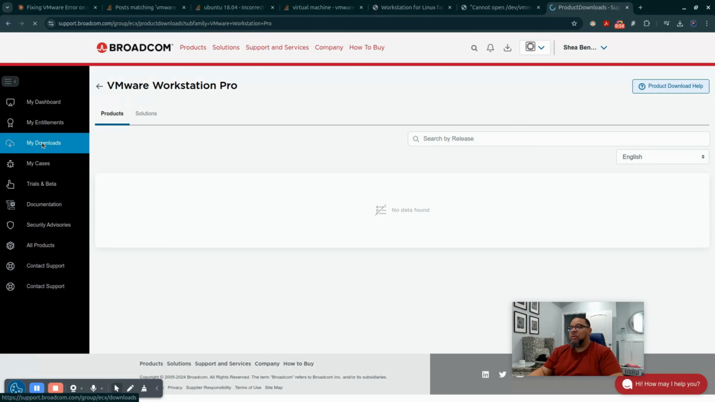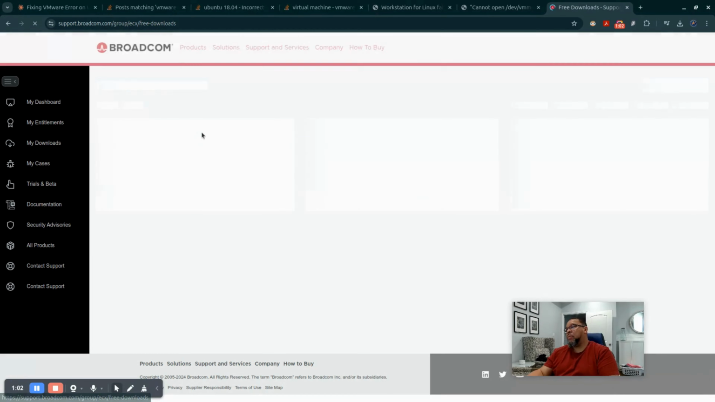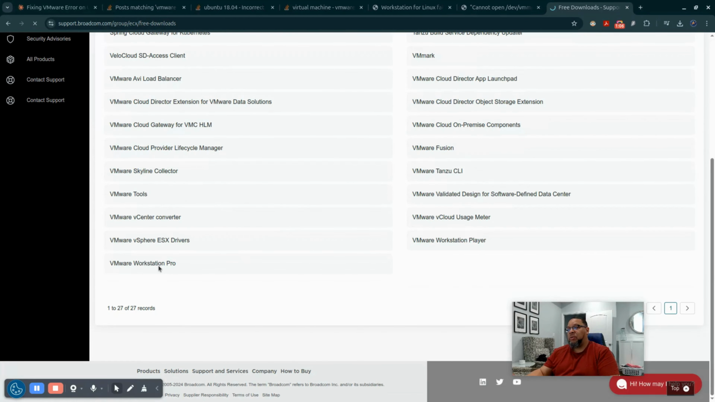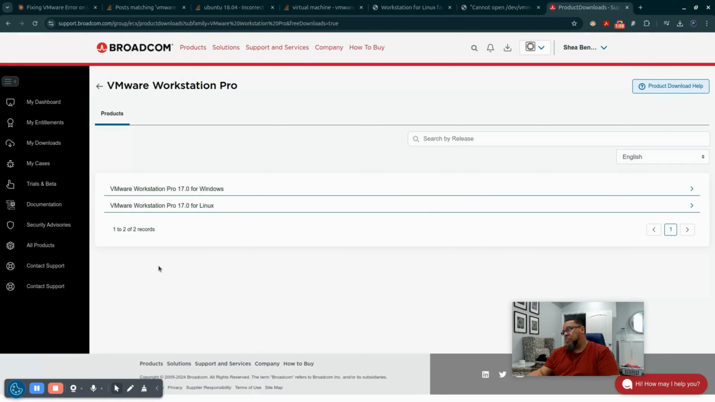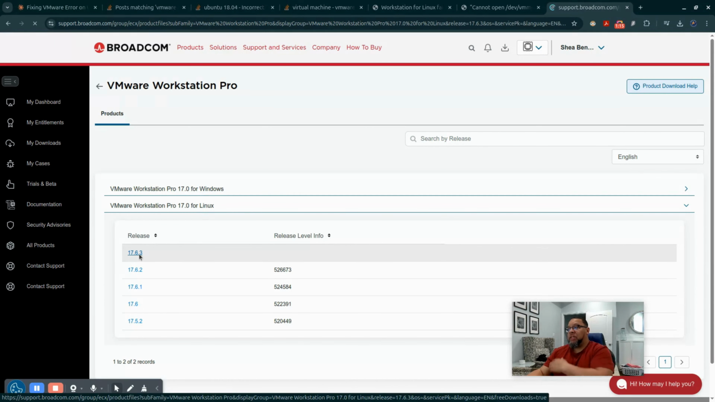Click on My Downloads, and then you're going to see an option here that's new that says free download software. I'm glad that they did this. Probably a lot of complaining that led to that. All right, so Workstation Pro, click on it. Kids are making noise. Click on Linux. Always get the latest release. Click on the latest release.